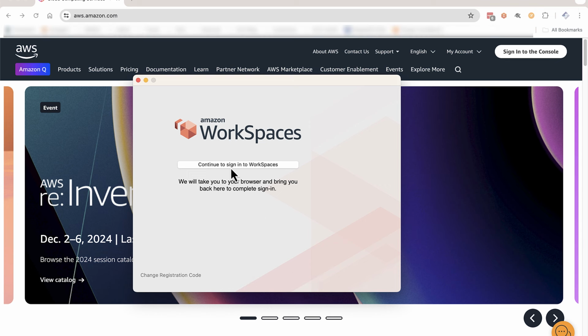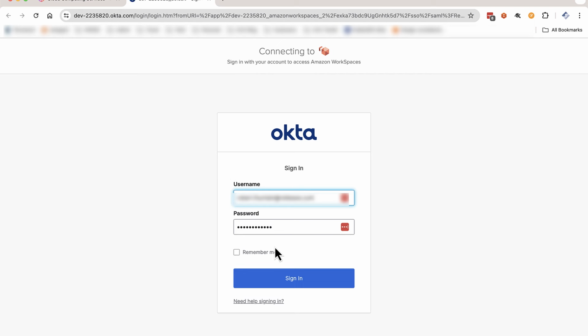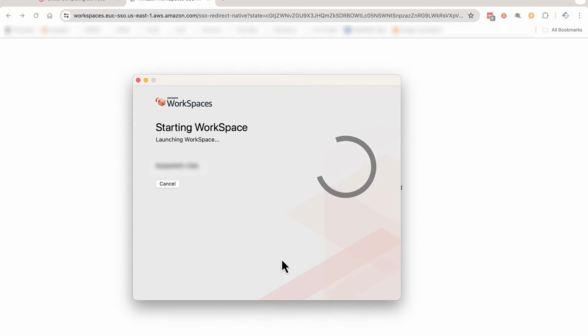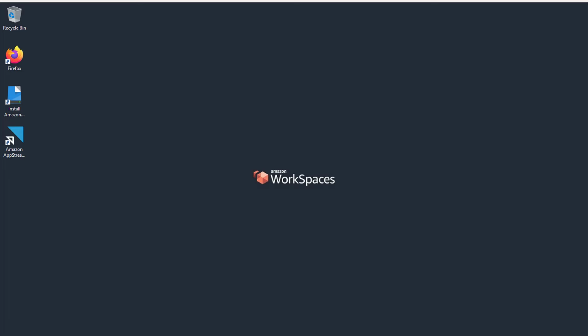To test that certificate-based authentication is working, we will connect to a workspace, sign in with SAML, and test the process. You'll see that once we authenticated to our SAML provider, we were passed directly to our WorkSpaces session without the need to enter our credentials again.